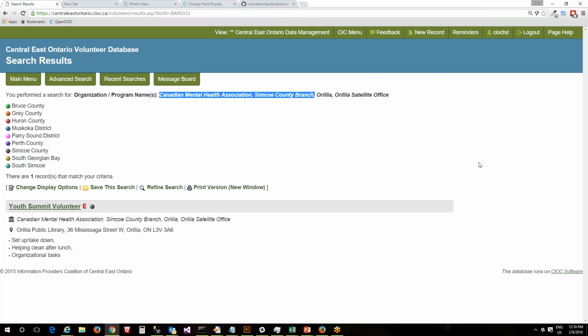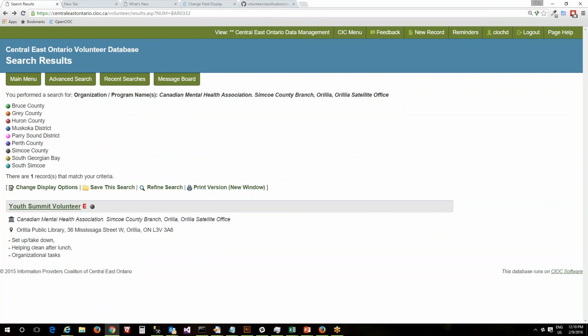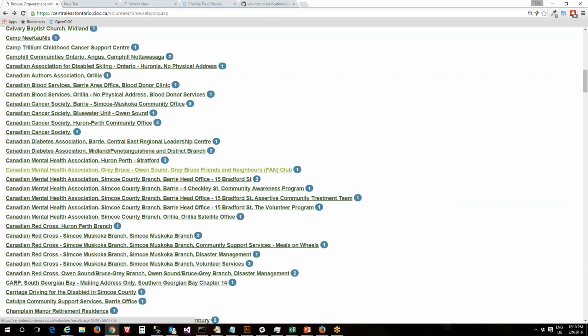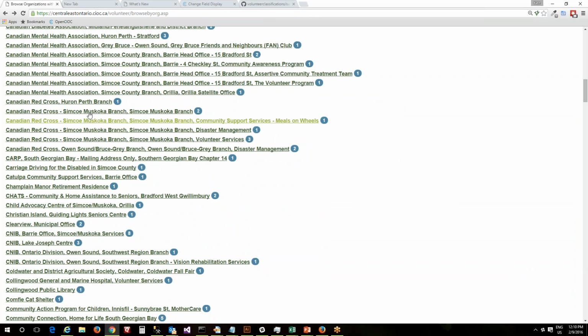It may be that that's intentional because you only want it to show up under the Orillia Satellite Office, and that's okay. But there is some negative to not allowing all of that organization's opportunities to appear together because you've listed them under all of the small individual programs. That's a judgment call, but it's worth reviewing by going into your list of organizations and figuring out what makes sense. So here's a really good example. You've got 4 different records.